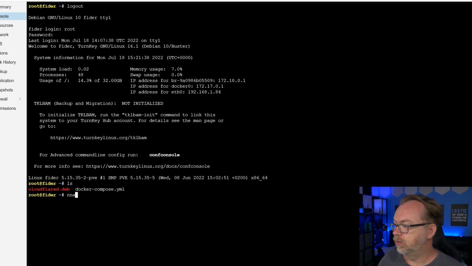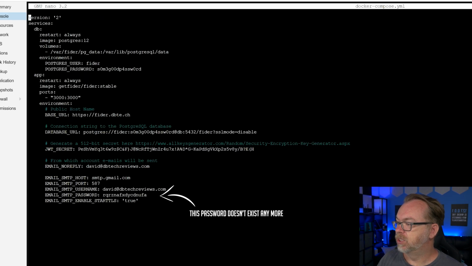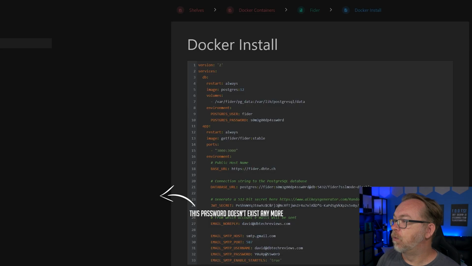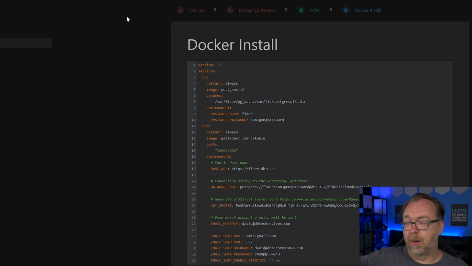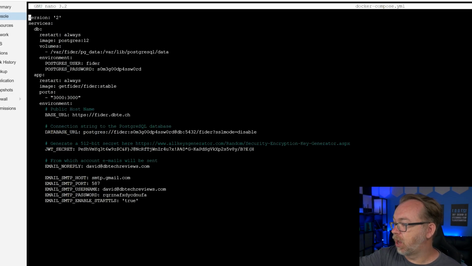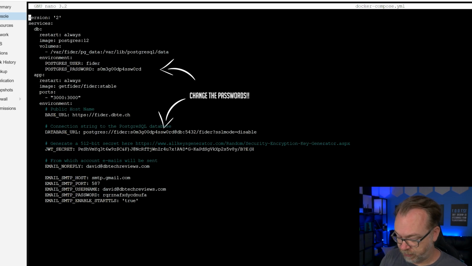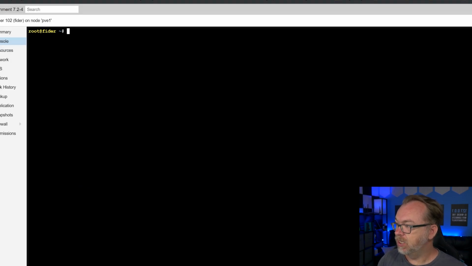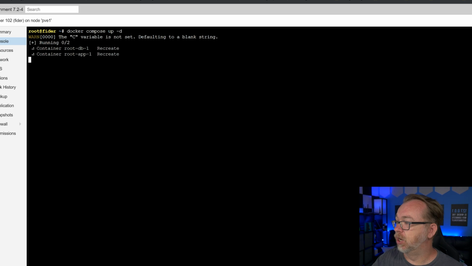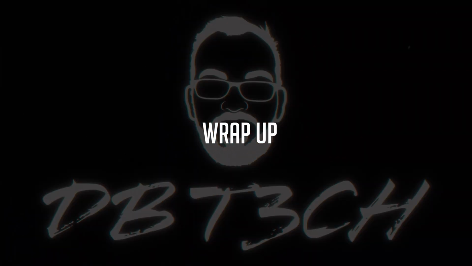We'll do nano docker-compose. And here we are. This is the docker-compose that I'm using, just like we saw over here on the dbtech.com site. But basically, once you've got all of this, you can just exit out. And do docker compose, if I could type, up -d, like so. And then it's going to go ahead and deploy everything. So that's how easy it is to get Fider set up.